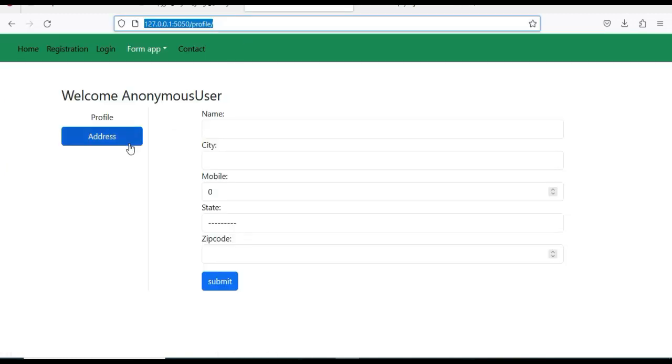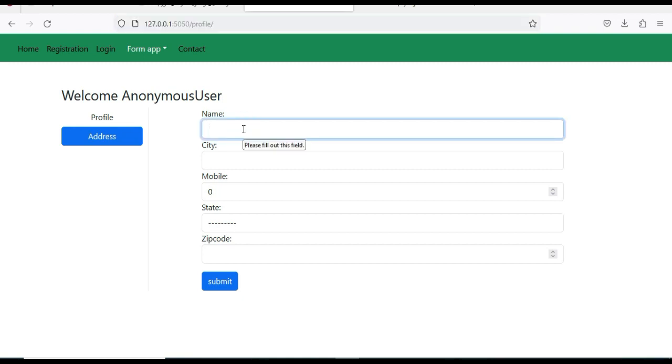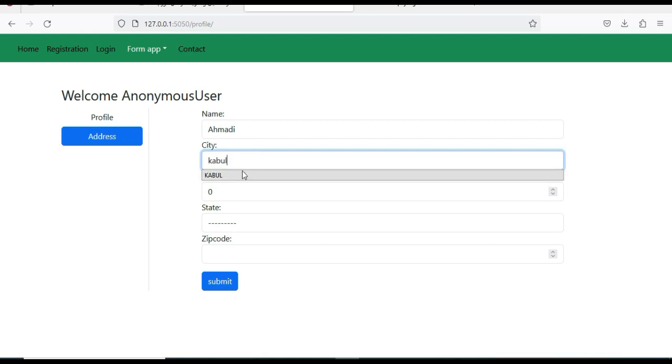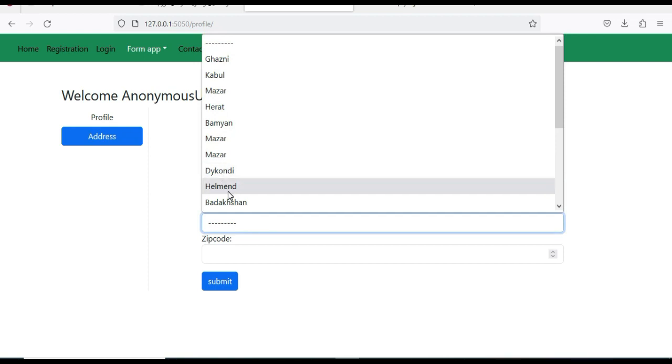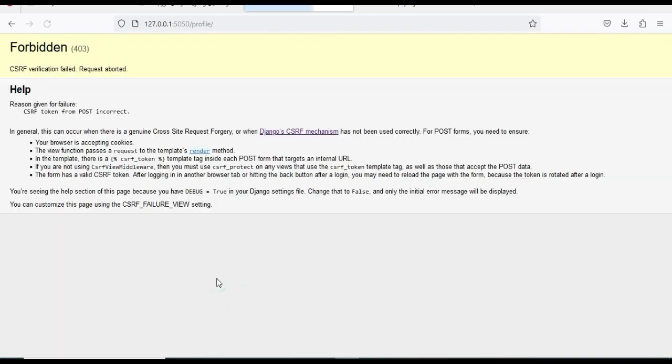So inside there is a profile. When we create this profile, we can register inside this profile. So we can make a separate profile for this user. For example name, you can add the name of the user, city, for example this one, mobile number, add this mobile number, state, for example this one, and zip code, and submit this. So we'll talk about this page in the next video.